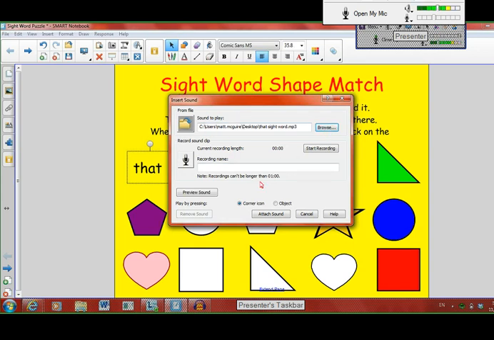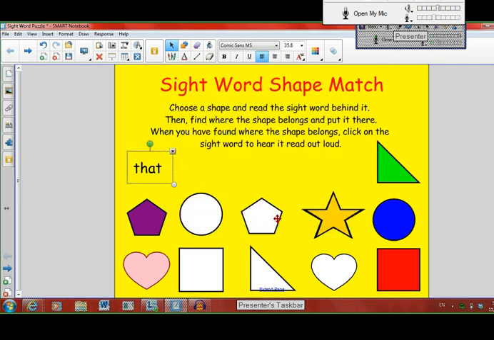And what I have to do is decide if I want the child or the student to click on the corner of the word or the object itself. And I find it's easier when you allocate that sound file to the objects themselves. So I'm going to attach that sound to that word by clicking Attach Sound. Now that word should have my recording of the word "that."